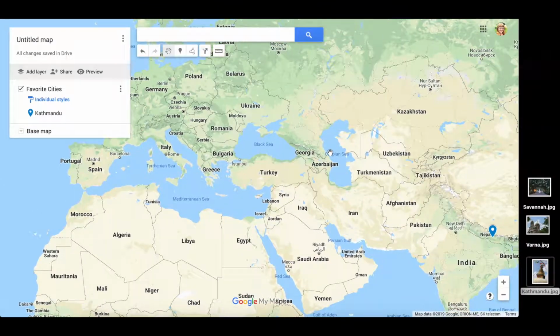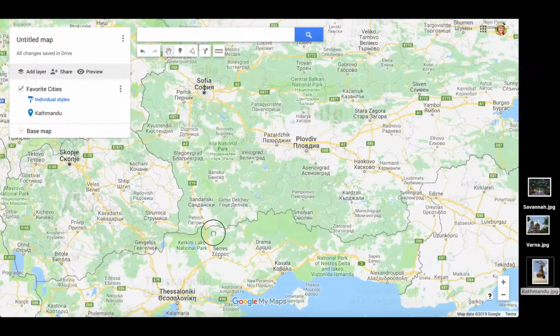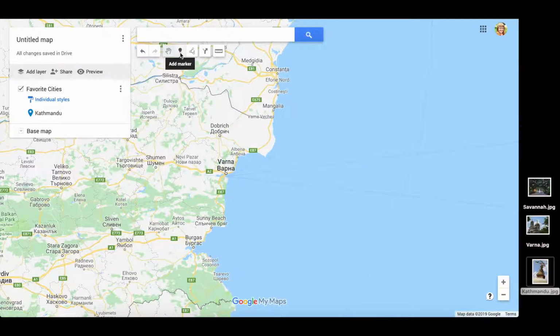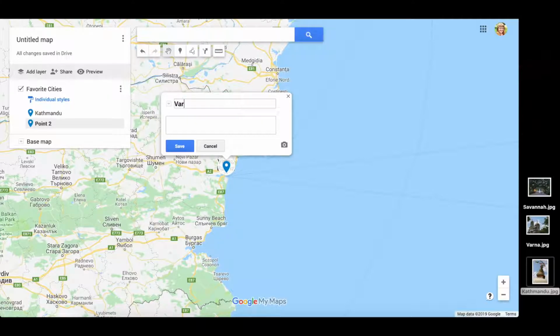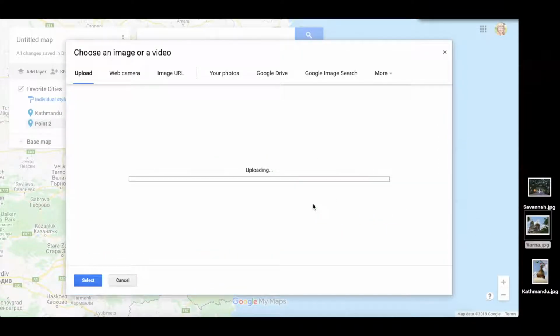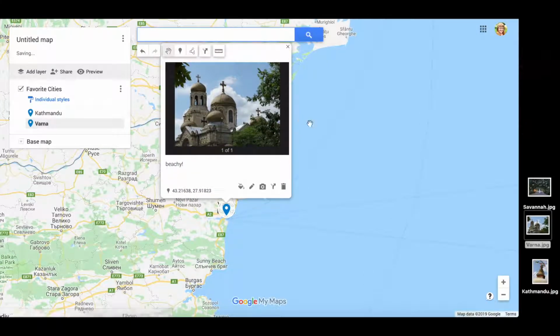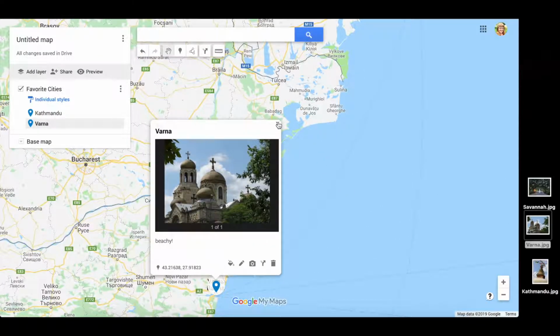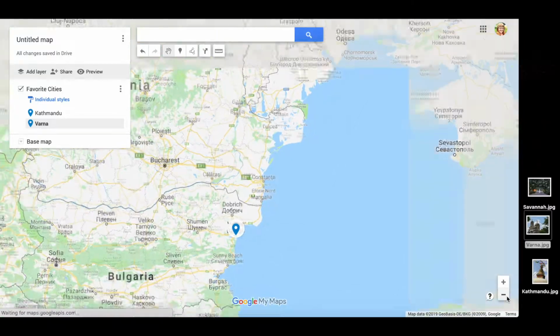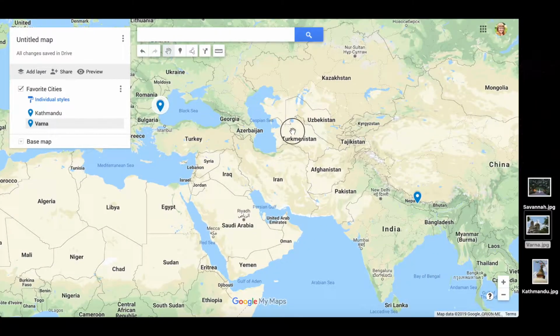So I can do that again. This time I'm just going to zoom in and place a point. Again, I'll select the add marker and add a marker over Varna, Bulgaria. Give it a name. And again, I can add a photo. You could add a longer description here, which would probably be a good idea, but just for demonstration. So now I've got my points, one in Bulgaria, one in Nepal.